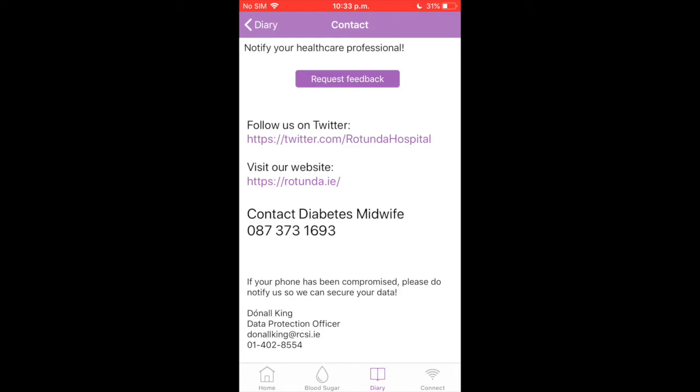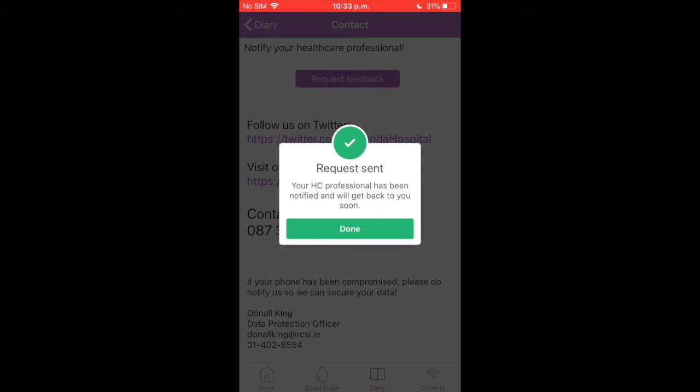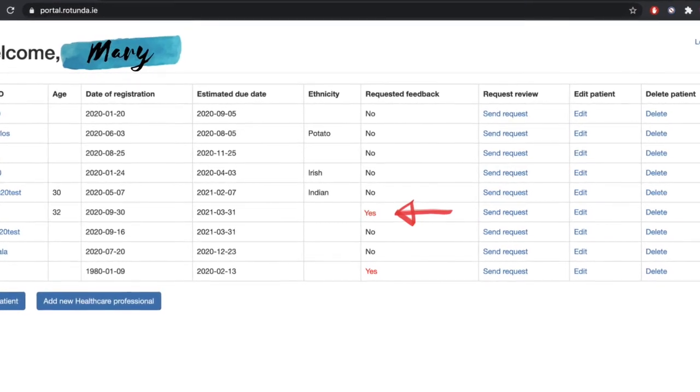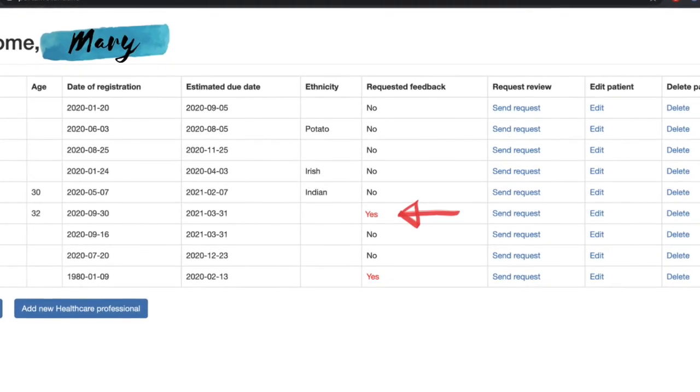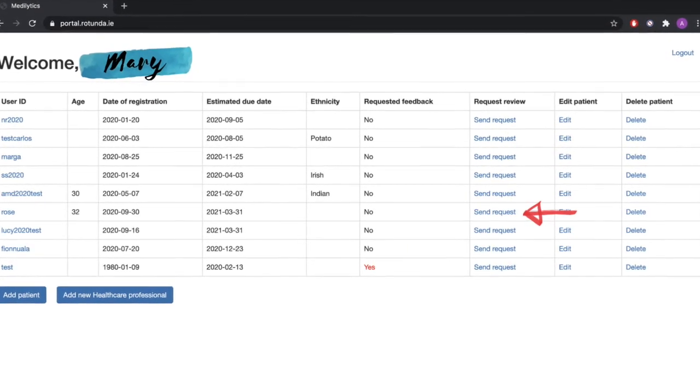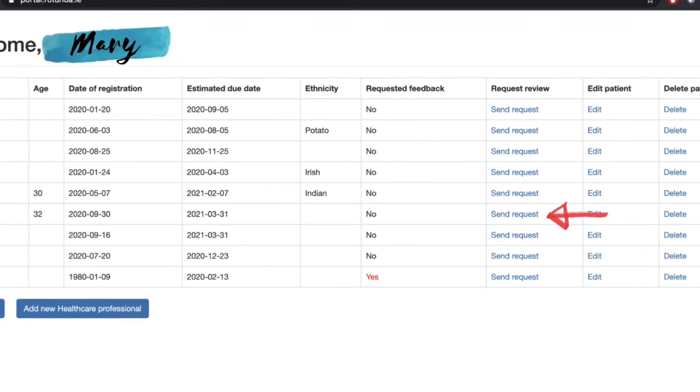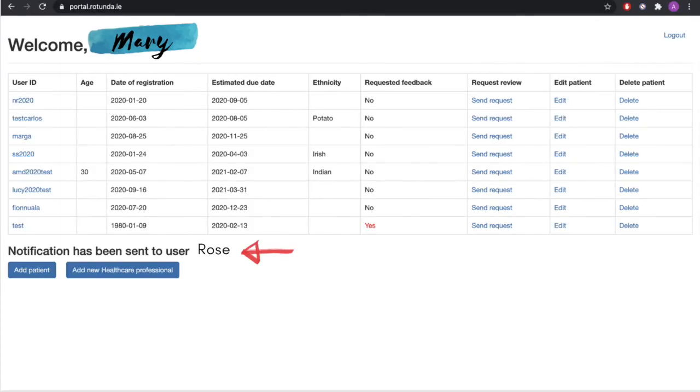If Rose wants to get in touch with Mary, she can press the Request Feedback button, which is relayed to Mary on the portal as a yes in red, who can then contact Rose at the earliest opportunity available. Likewise, if Mary wanted to contact Rose for a review, Mary can do so easily by clicking the Send Review button, which will send a notification to Rose's phone informing her that Mary will be in contact with her soon.